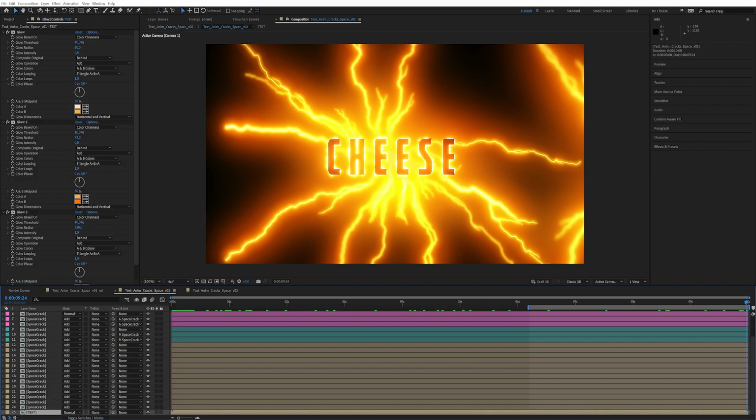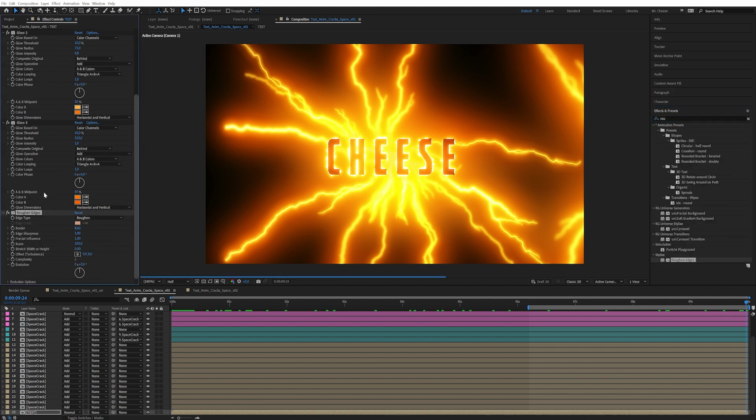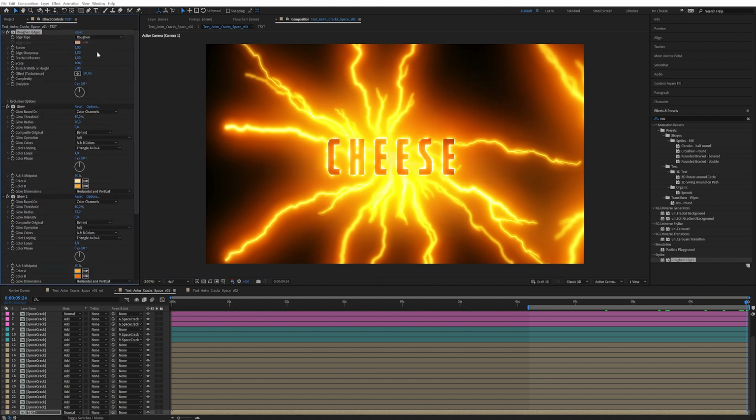So you could go into your main comp here and you can maybe add a roughen edges again on this effect, just roughen edges, double click, and put it at the very beginning before all the glows. And you can play around with this. Basically, you just roughen it up a bit.